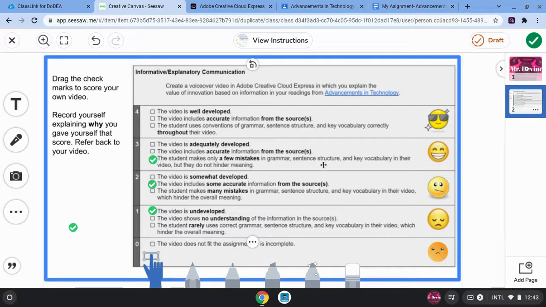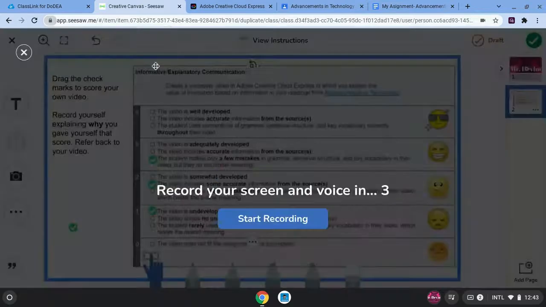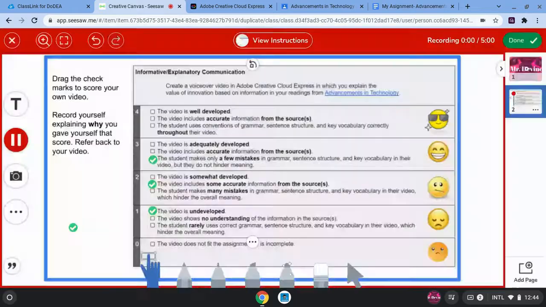And then I need to record myself explaining why I scored myself this way, why I scored my video this way. And I don't have to talk a lot, only 30 seconds to a minute or so. Just reflect on your work. How do you think you did? And to record yourself talking, you'll click on this little microphone. Again, if you have this little pop-up that asks if it can use your microphone, click allow. And then I need to get ready to talk.